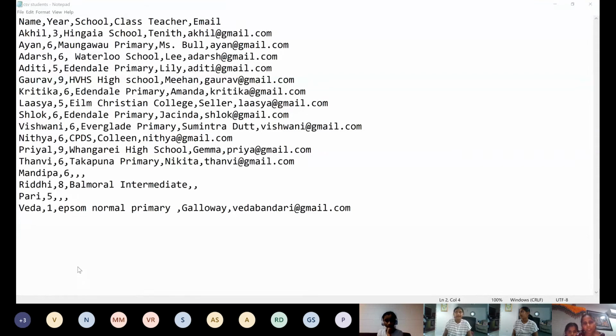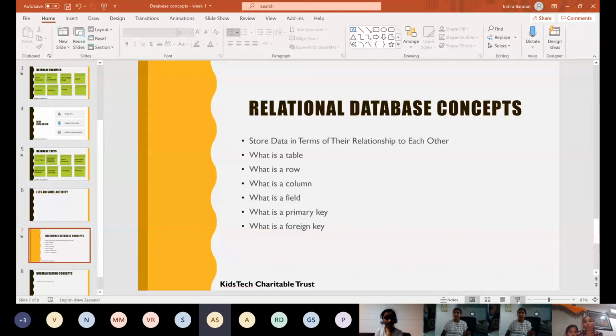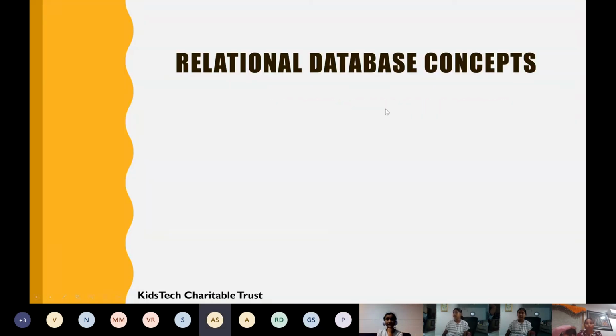Okay, now I want to go through some concepts. We'll take 10 more minutes and then we can go. I'm going to share the PowerPoint with you. Now we are going to cover relational database concepts. We have looked at different data types and database types, right? One of them is relational databases, so we are going to cover some relational database concepts.